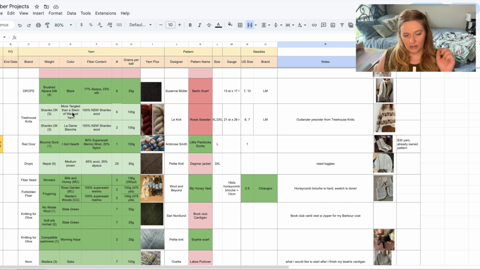Next down I have the Treehouse Knits. This was from her Outlander collection, the first drop. I got More Tangled Than a Skein of Washed Yarn and La Dame Blanche. So this is a really pretty brick red, kind of orangey brick red color. And then I got La Dame Blanche, which is a kind of off-white creamy base.